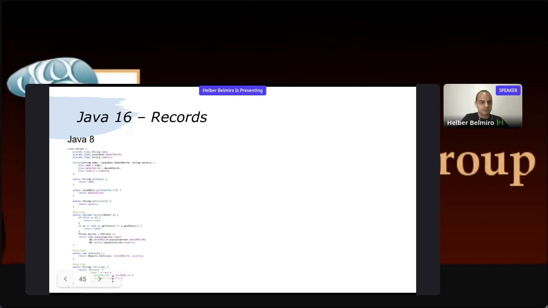Then I have my constructor to define all the attributes, and I have a getter for each one. Then I have the equals method, the hash code method, and the toString method. So I have to write all of this code here just to create a simple POJO with three attributes.